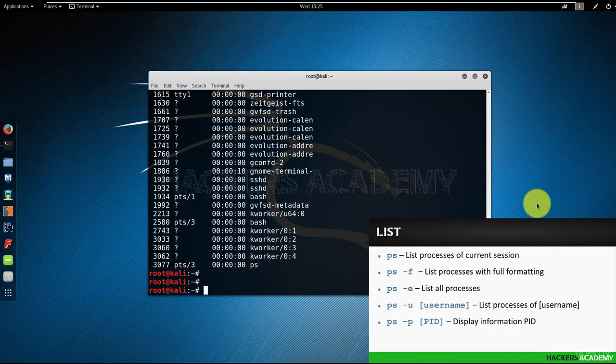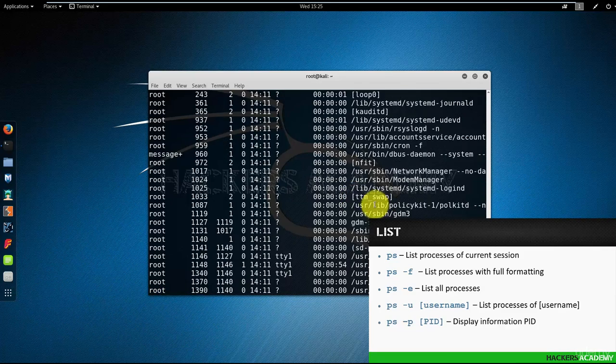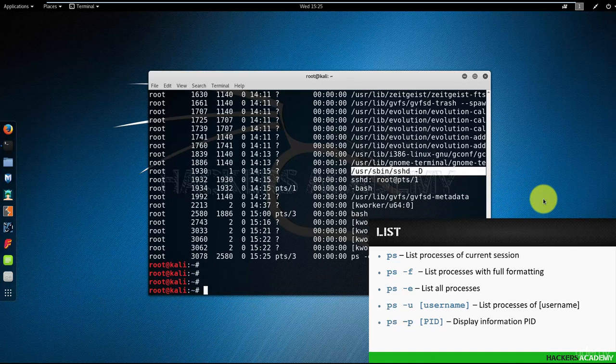Let's see what happens if we combine both the E and the F. ps -ef will give me a much more elaborate output with a lot more detail. Look at that, for example. I can see exactly the program that's running, including the options that it was running with. It's a very long list of processes running on the system.